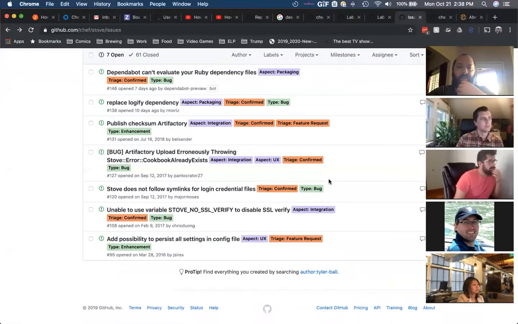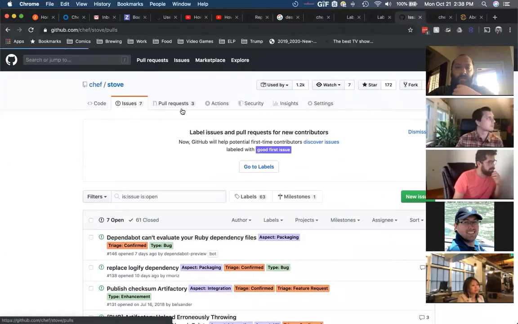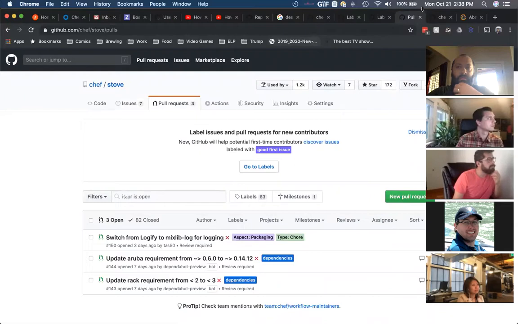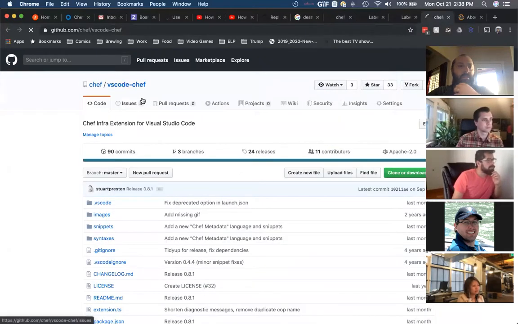All right, I think that is everything in Stove. Okay, last repo to look at, VS Code Chef.